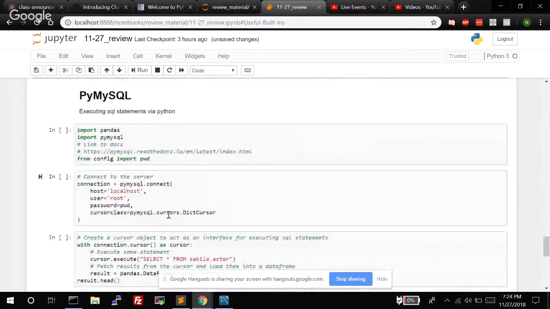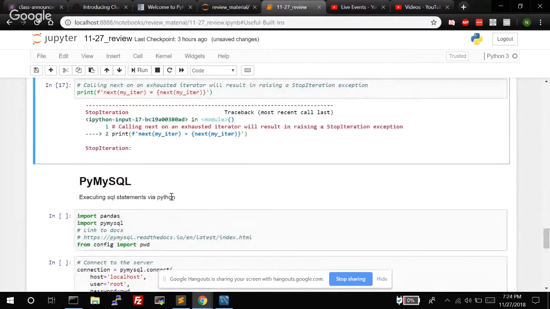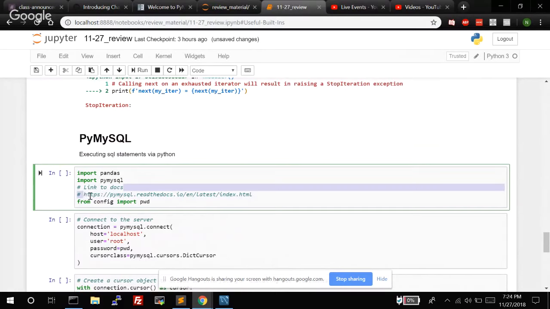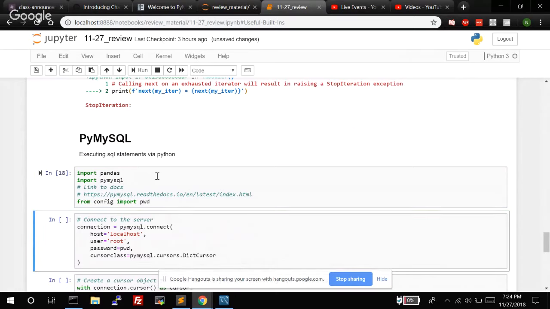Okay then, moving on. PyMySQL is a Python module which makes it really easy to execute SQL statements, connect to databases, and read data from databases. You can install it using pip install PyMySQL. You can read the documentation at this link. And let's just quickly run that. Here I'm importing pandas, I'm importing PyMySQL, and I'm also importing my password from a config file because you guys don't get to see my password.